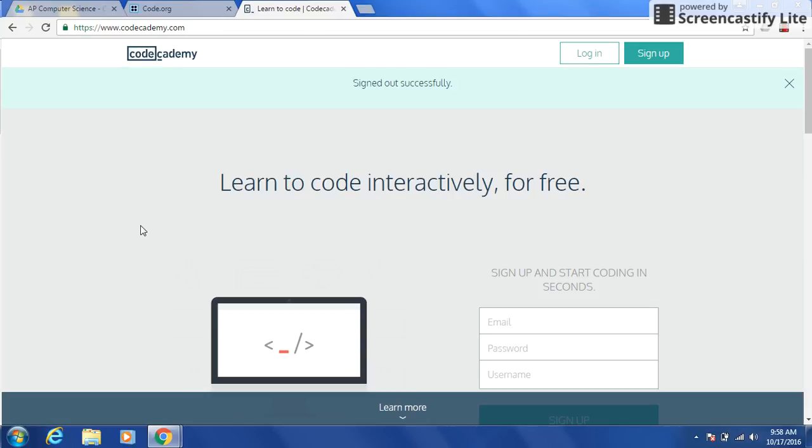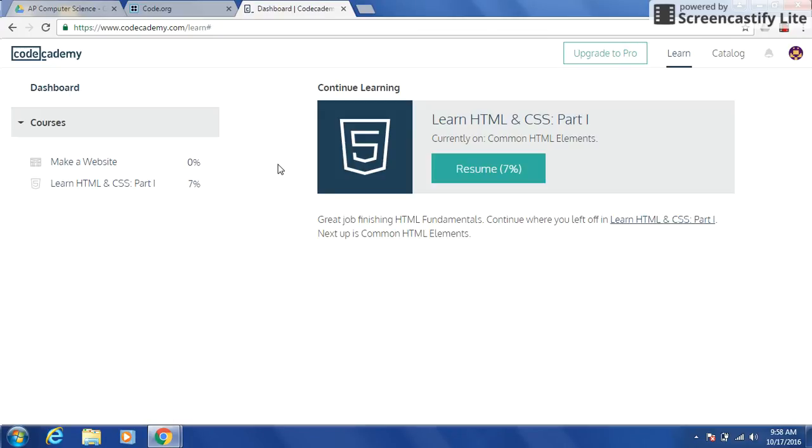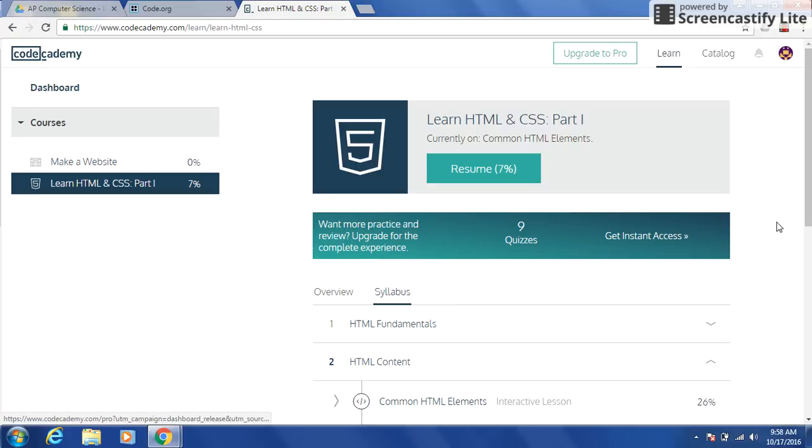Alright, so once you click on the link on the Google Classroom, you're going to see this website. You just click Login, and you're going to select Login with Google. Yours may ask you a step between the login and getting to this page, but we're working on Learn HTML and CSS Part 1.